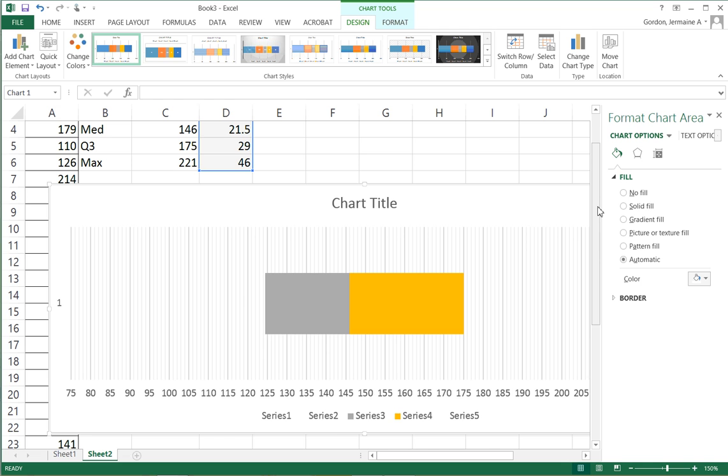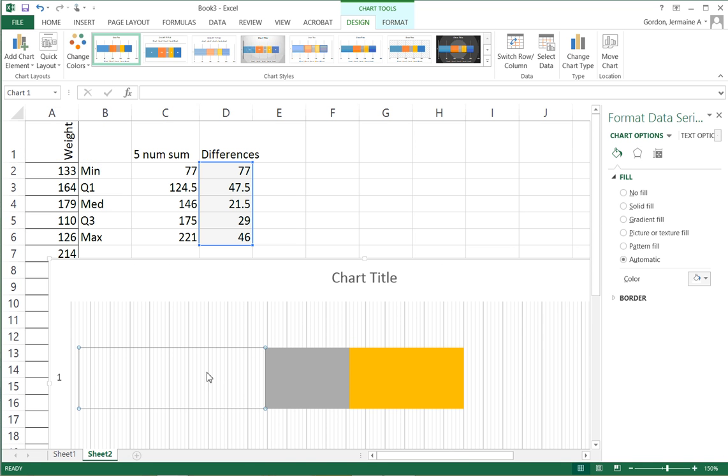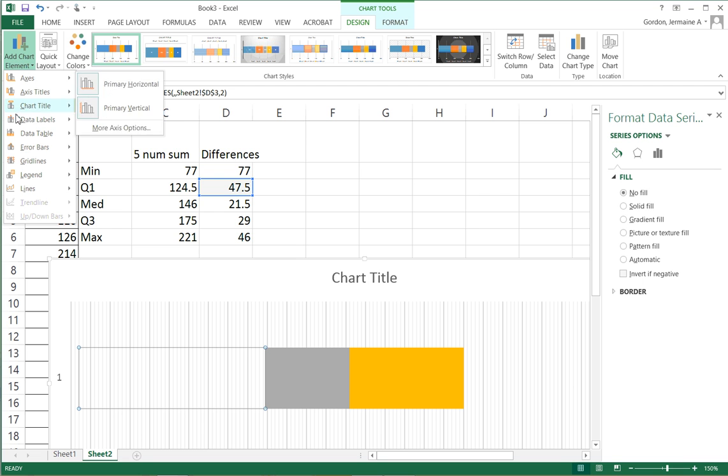Here's how I find the whiskers, okay? So to find the whiskers, what I'm going to do is highlight this data series right here. So you see, it wasn't highlighted. I'm just going to click to the left of my box, and it's going to highlight that. And what I'm going to do is come up here and click on Add Chart Element.